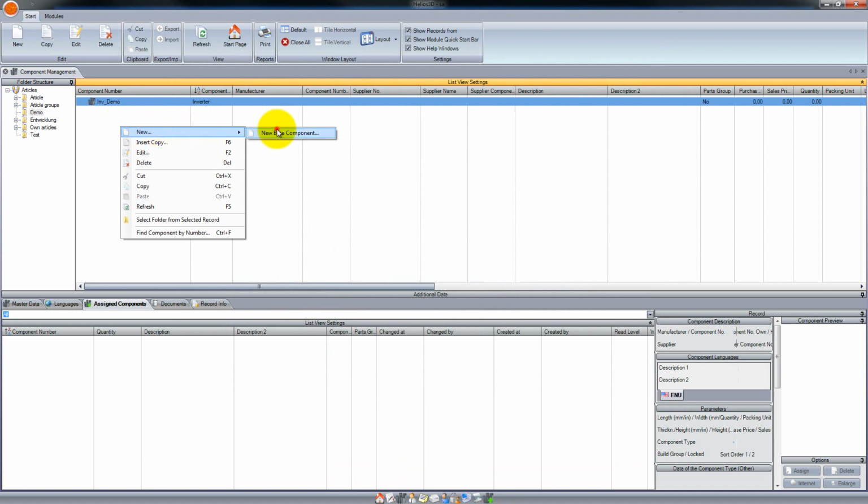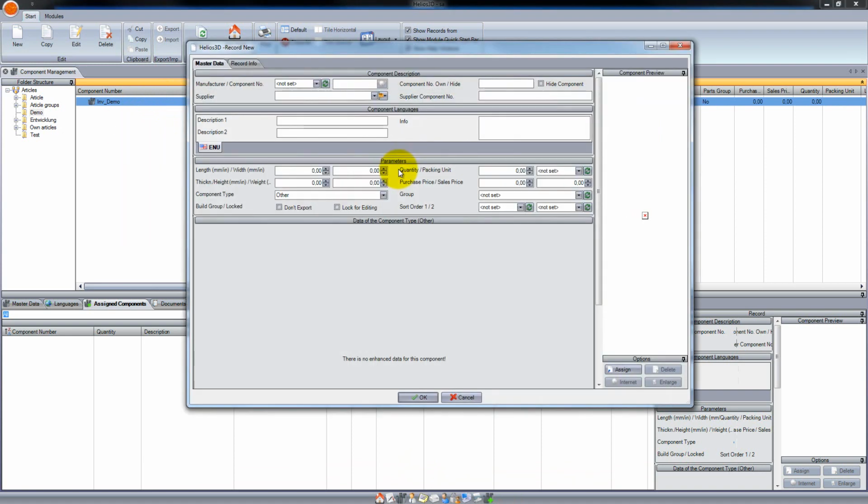Now we create a cable, and we call it cable copper 16 millimeters square for the demo. The component type of course is cable, and here we just need to set the conductor material to copper. The other inputs are not needed at the moment, but here again enter as much as you can.